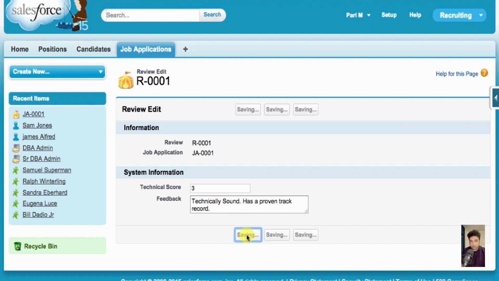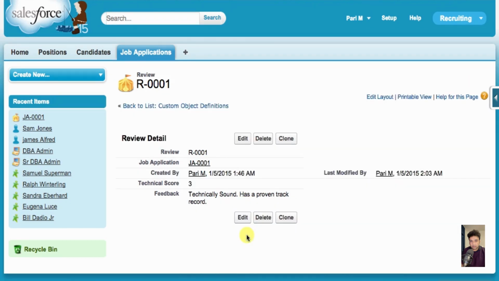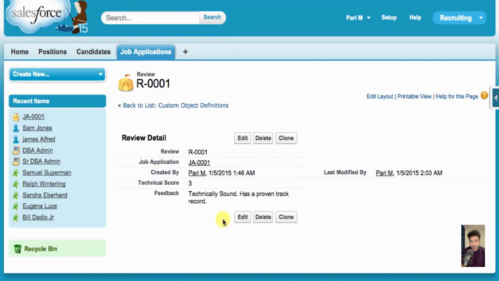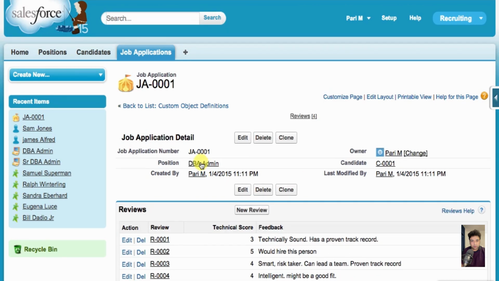A candidate could be interviewed by multiple interviewers. Every interviewer can log in and submit their review. I went ahead and created a couple of reviews in the background for this particular application. Since we have a relationship between job application and reviews, when you open a job application record, you can see all the reviews associated to it in a related list.